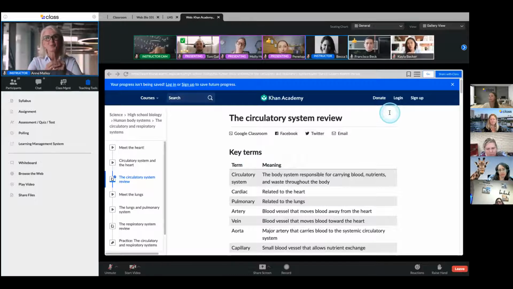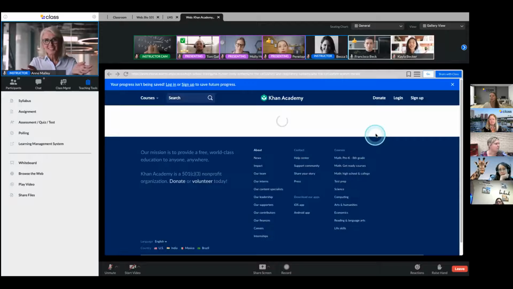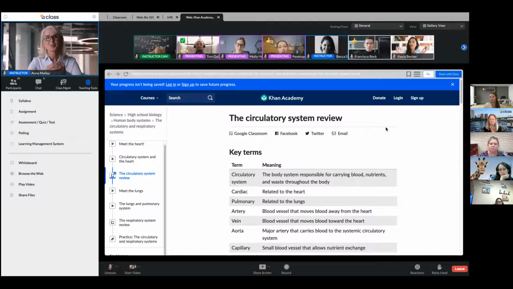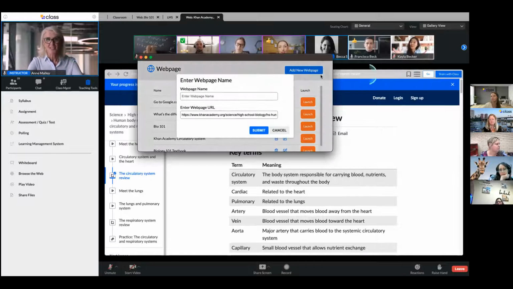What else is really nice is maybe I'm having students do research, or maybe I'm looking at something and I found a website. I really want to show it to them, but it's not the original one that I launched. I can just hit share with class and this will open up on all of their screens. I can also bookmark something directly from here, and then it will open up so that I can save.